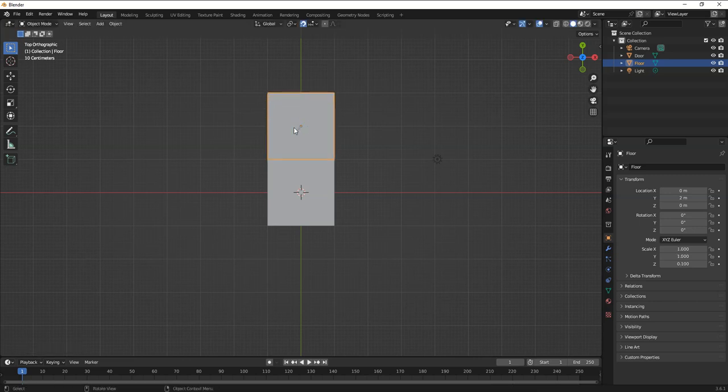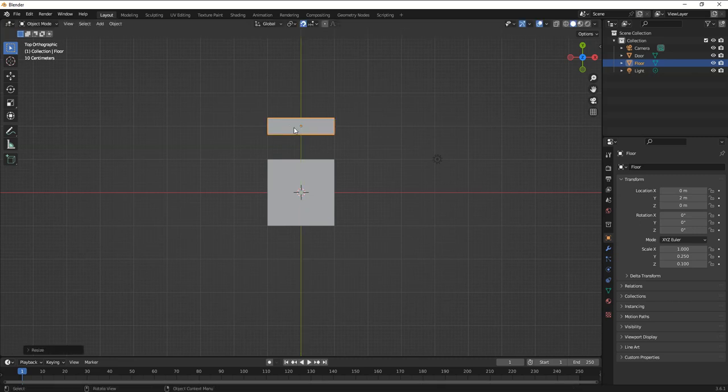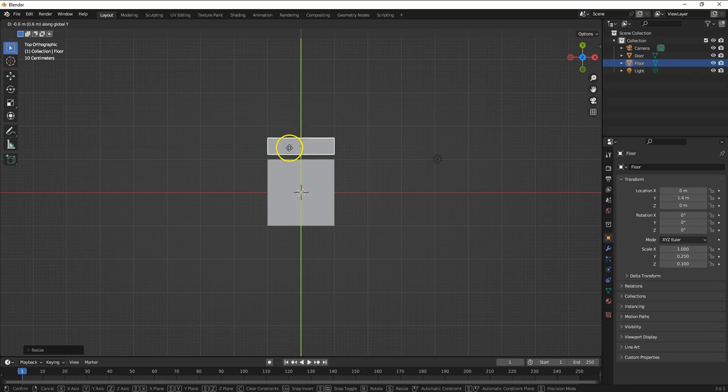Instead, we want to scale it down in just one direction. So let's say we want to scale it down in the Y direction. And so let's say scale Y of 0.5. All right, and you can see that it gives me that. So maybe 0.25. Perfect. That looks actually pretty good. And then I can use G, Z, and I'll just bring that down, and I can snap right in.